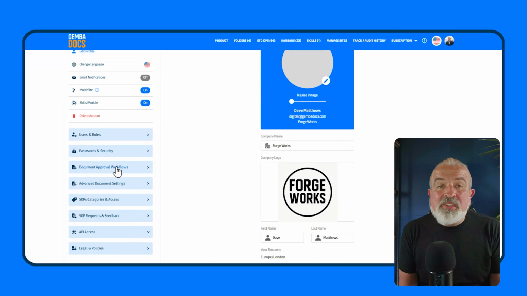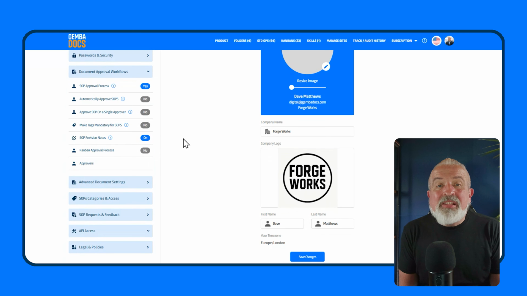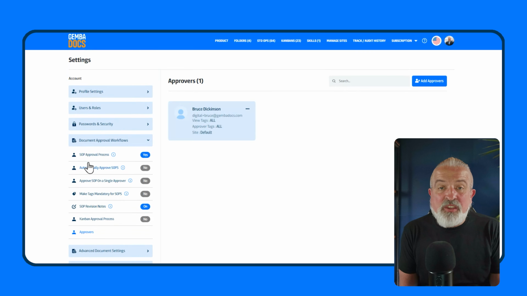Once the approval process is enabled, the next step is to add your approvers. You can select approvers from existing users within GembaDocs. Simply choose the relevant people from your user list, or if they're not there yet, add them as a user.